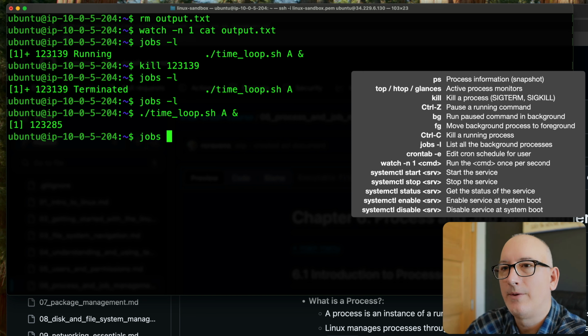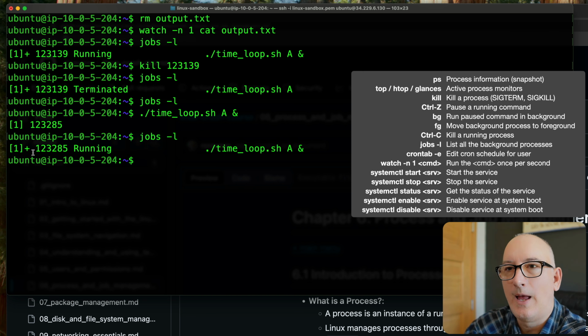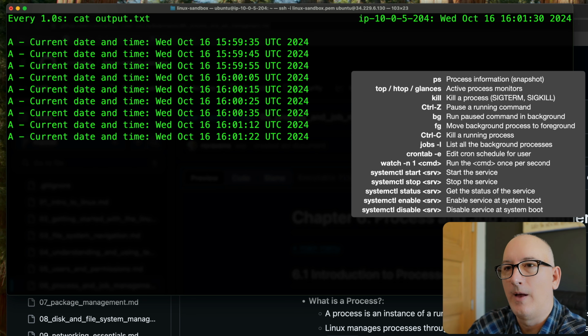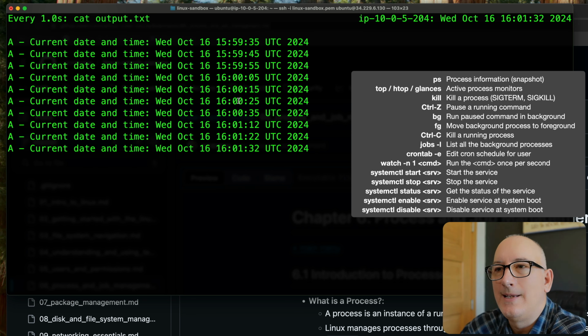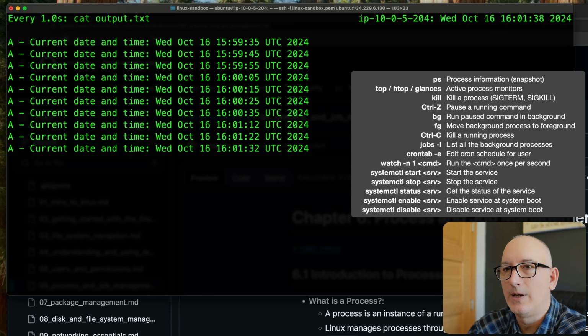So I list out the jobs. You can see I have a task that's running in the jobs. If I watch -n 1, every 1 second, I want to cat out the output file, you can see that it indeed is running here. So you can see it just added a new line. These are all from process A. So I'm going to Control C out of here.